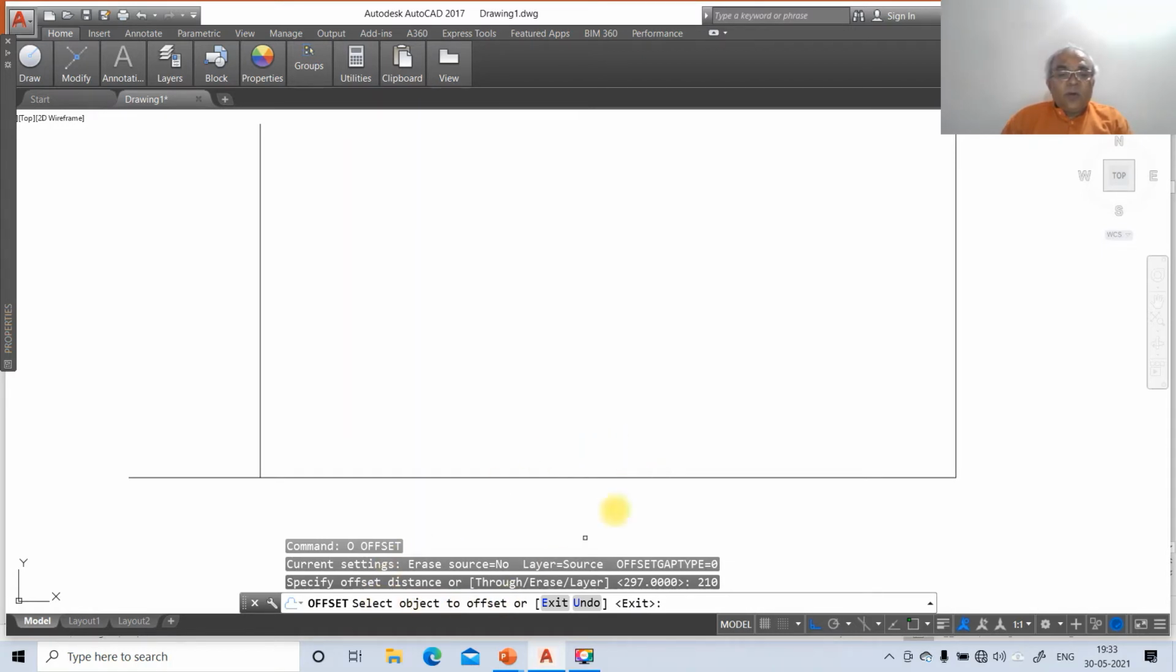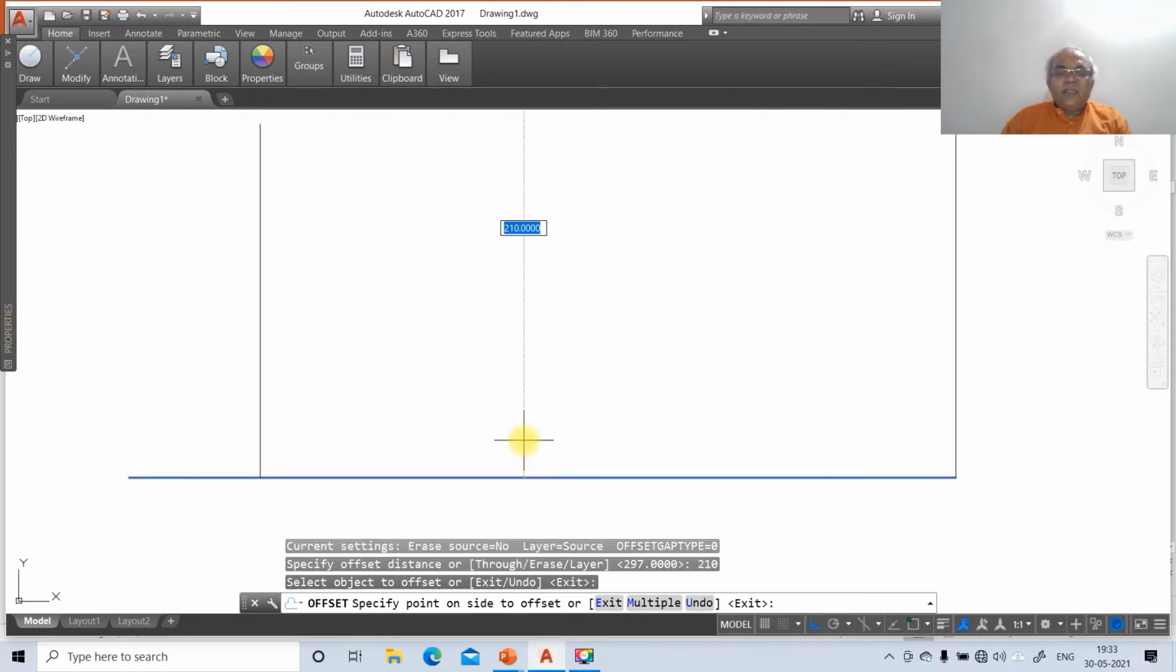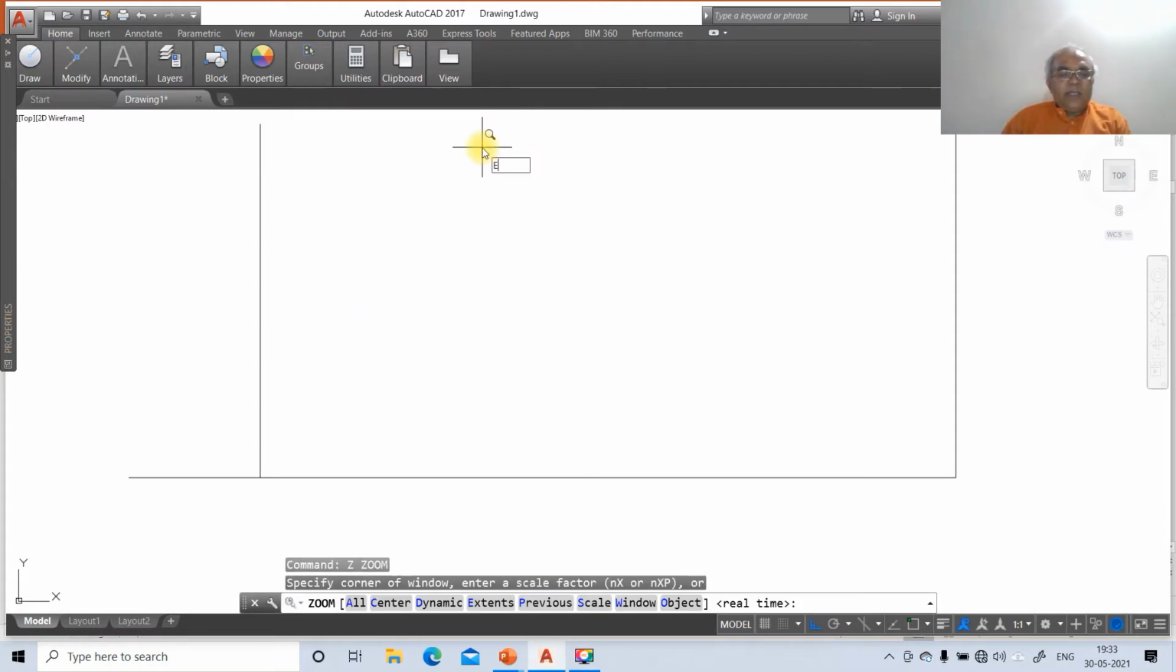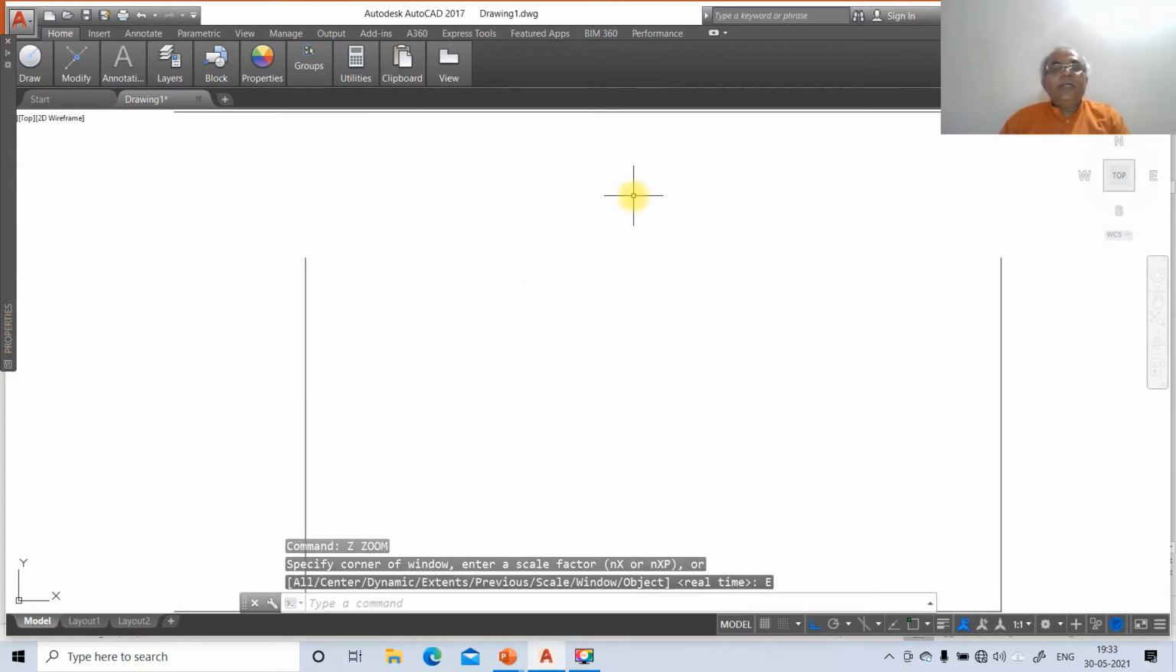Then select object to offset, you select this horizontal line and take the cursor just above the horizontal line and click on the first button of the mouse, so that you are going to get the offset distance as 210. Then it is outside the screen, so go to zoom and take extents. This will regenerate the drawing till the extent of the entity drawn. So now you are getting the line here.